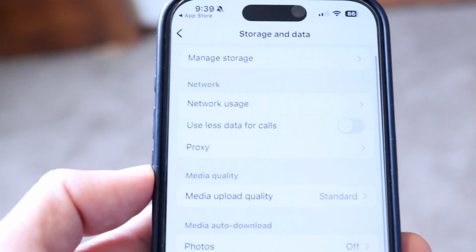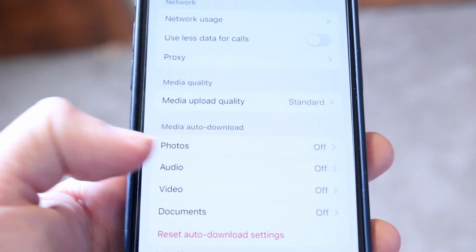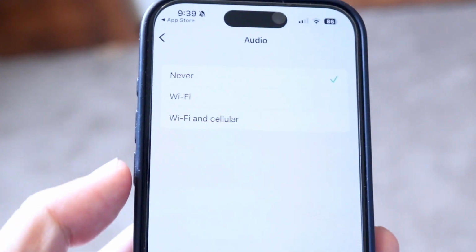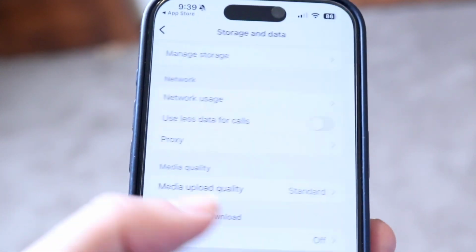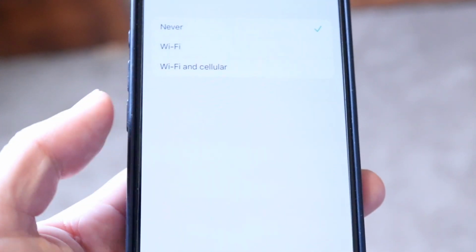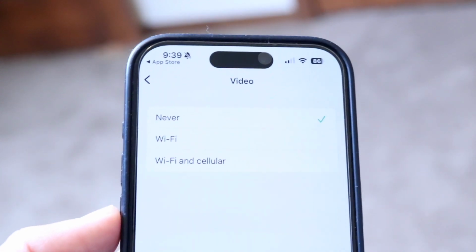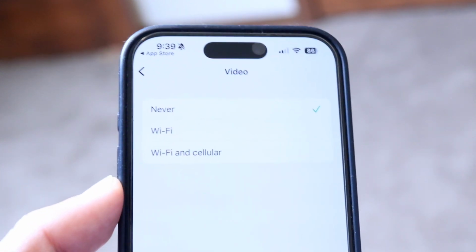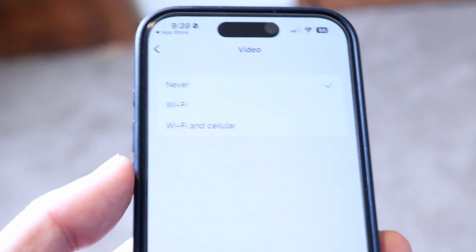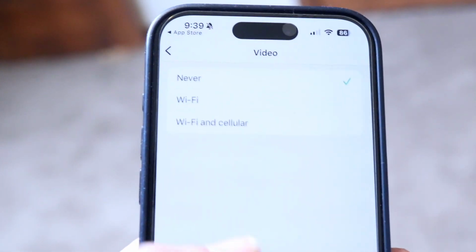Now hopping back out, you can also change these things for audio. So if people are sending you audio messages, you can also change this whichever way you want to go. And video, you can also do that here. You can change your video from never being on to Wi-Fi and cellular. So you can change those whichever way you want to, but that's basically how you do it.